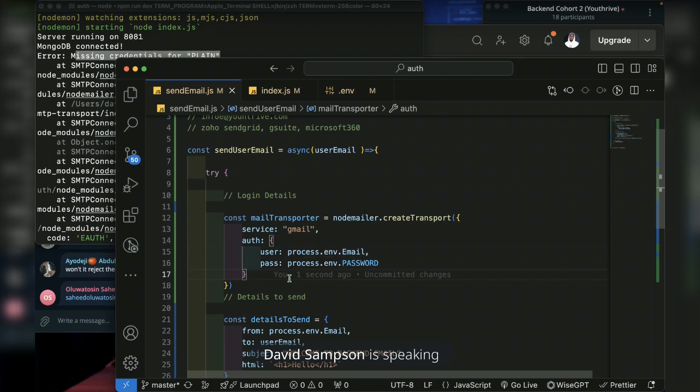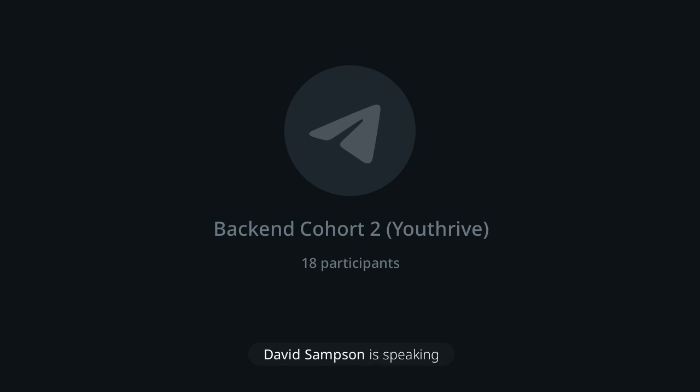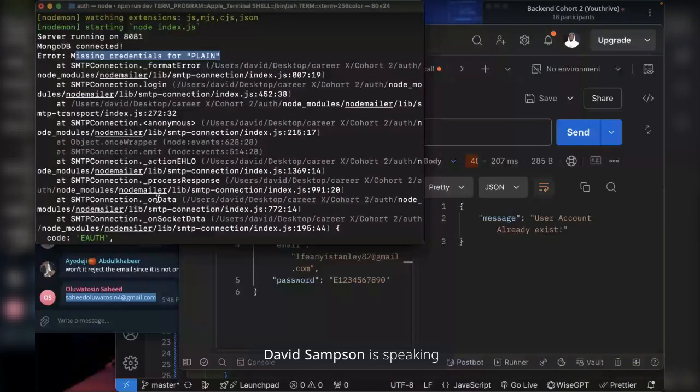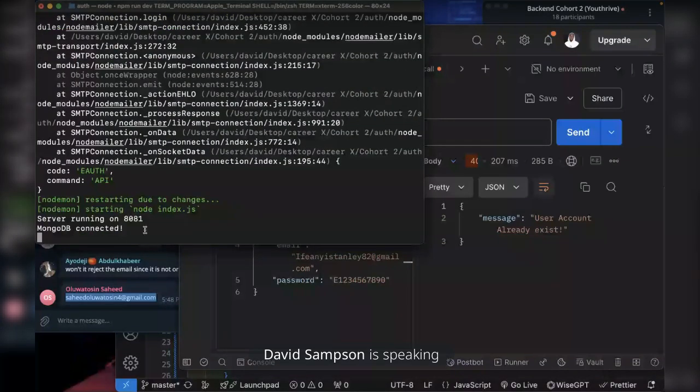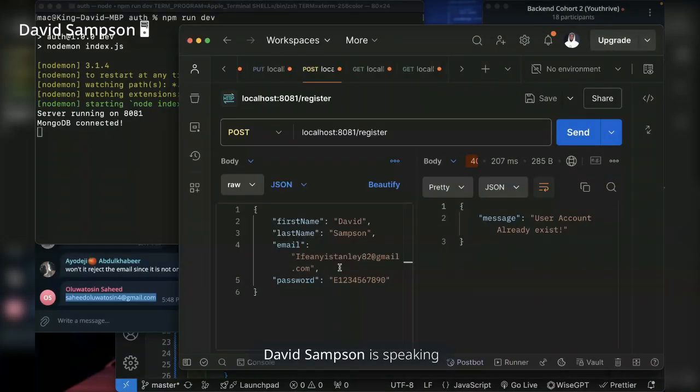User and pass. So what I would do is, Stanley, yours has passed. We were supposed to use yours. Let me use this person. Because you've created an account, you can't create an account again, because if I send yours, the user account already exists. So I will try with this person. So what I will do is Control C, clear it, run it again. See that MongoDB is connected, and then change this email, paste it, and send.